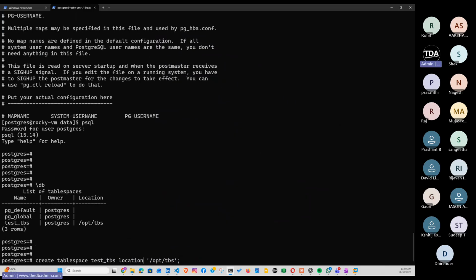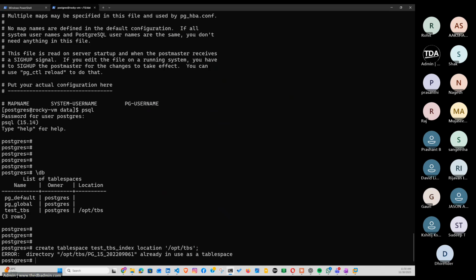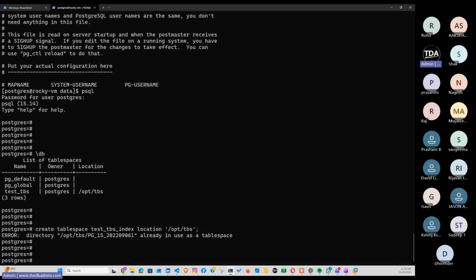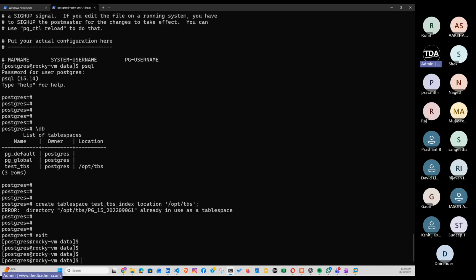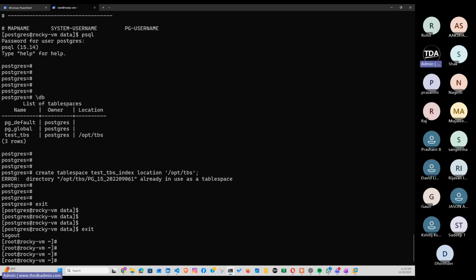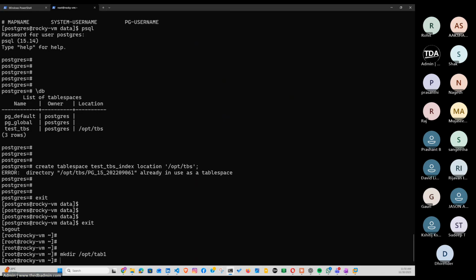You were asking about indexes, right? Like that. Let me create another directory. I'll cover everything one by one. mkdir /opt/tbs1, chown postgres.